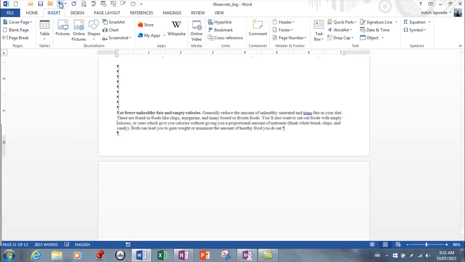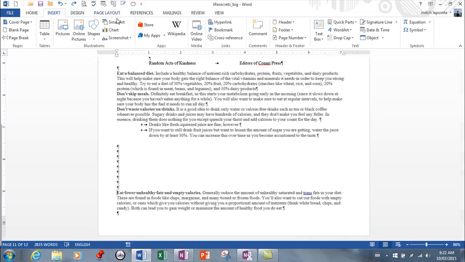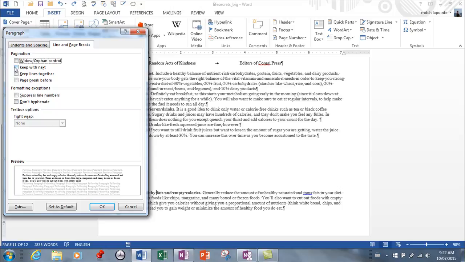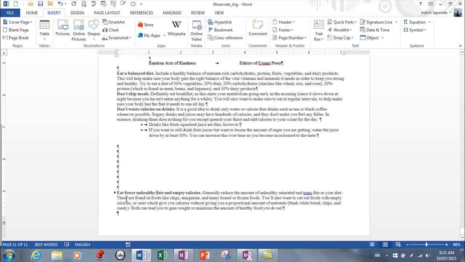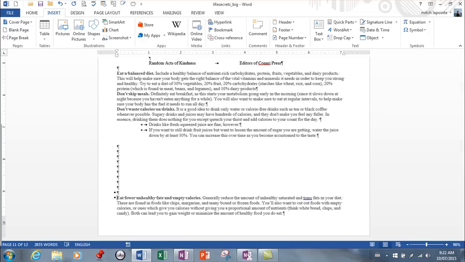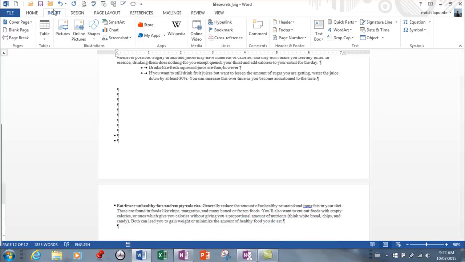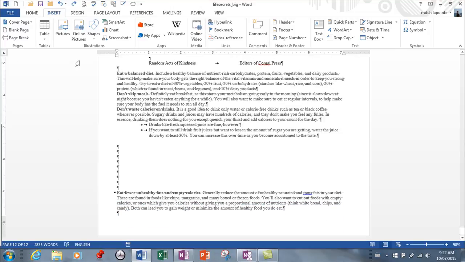I'm just going to undo. And then I'm going to change the setting to keep lines together. So now the whole thing should stay together. So I'm going to force it, all right? So rather than just 1 or 2 lines, the whole paragraph stayed together. So that worked perfectly as well. So far, so good.